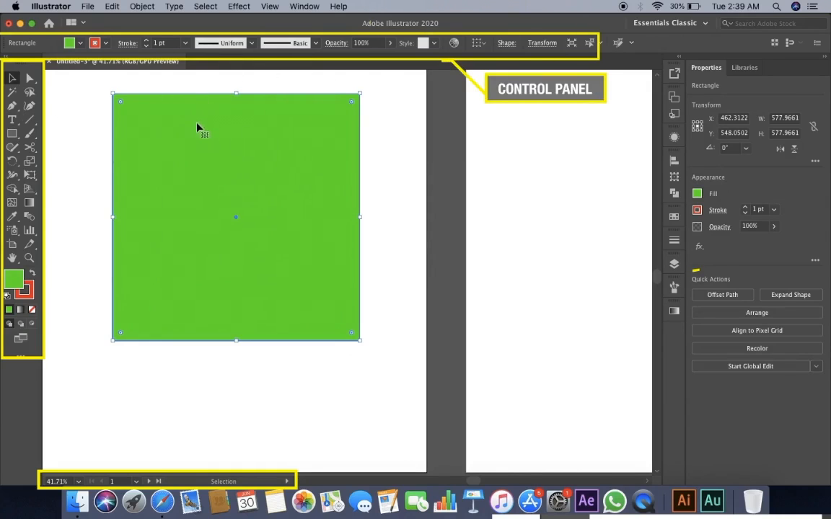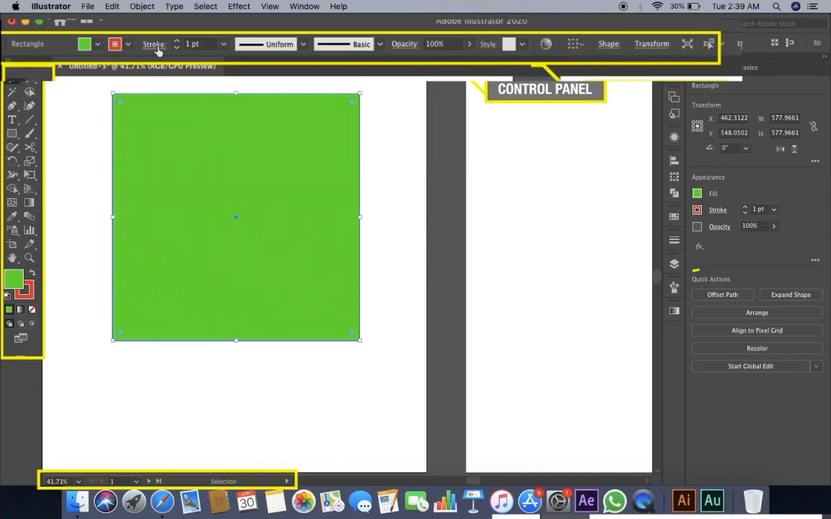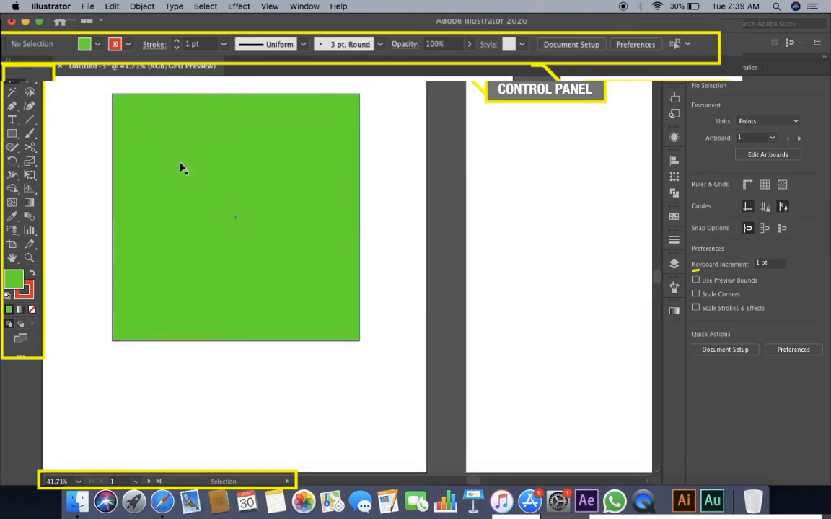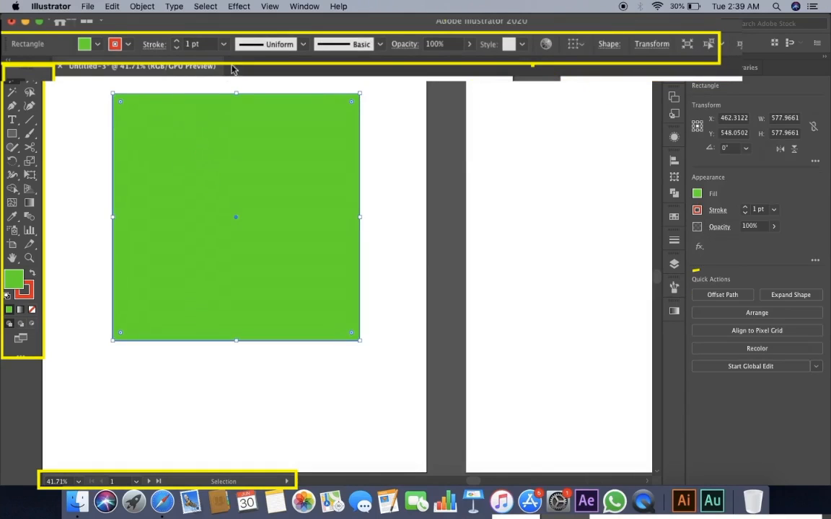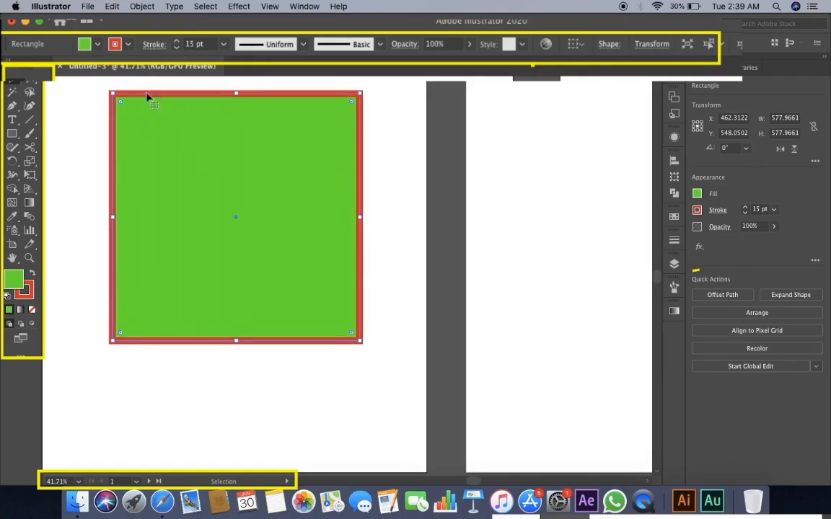The control panel includes the stroke panel. Now we can increase the stroke size from here. Choose your vector shape. Now here it's written 1 point. Let's make it 15. So now stroke size has increased.